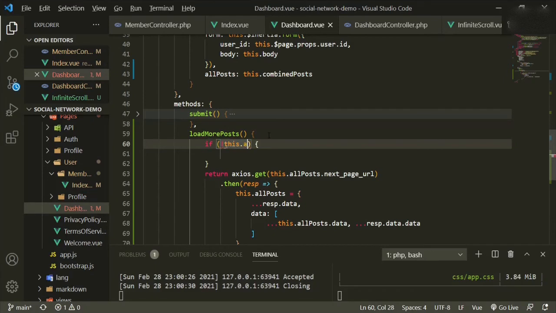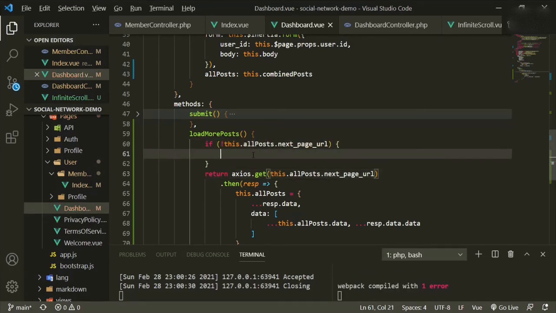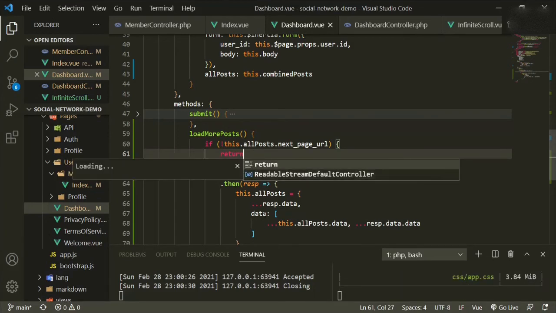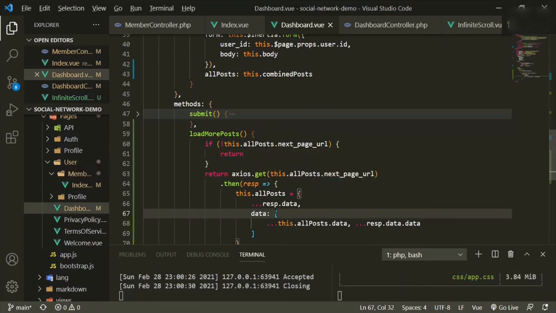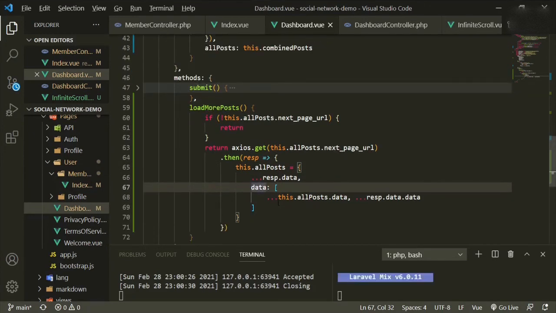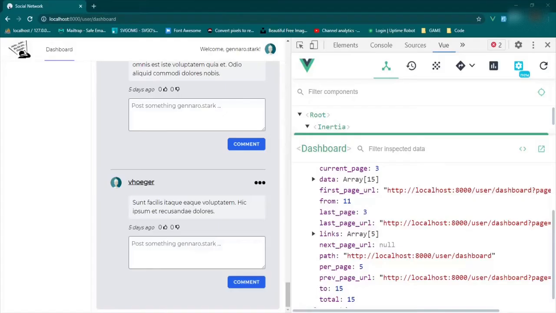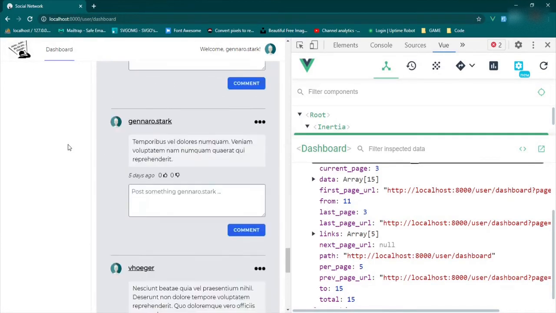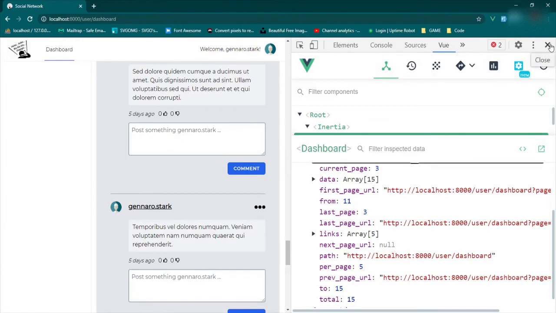this.allPosts.nextPageUrl, then we'll return. And so now if not, then it'll just go ahead and continue on with the rest of the pagination. Okay, so let's refresh and see if that works. We'll scroll up a little bit. We can close this now.